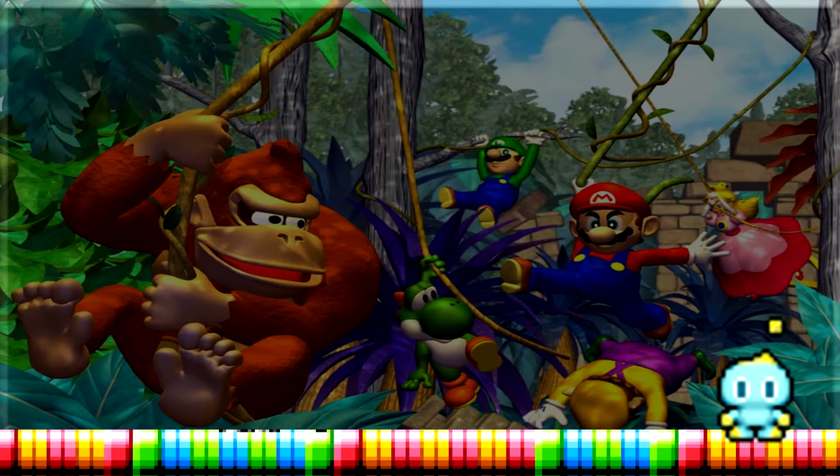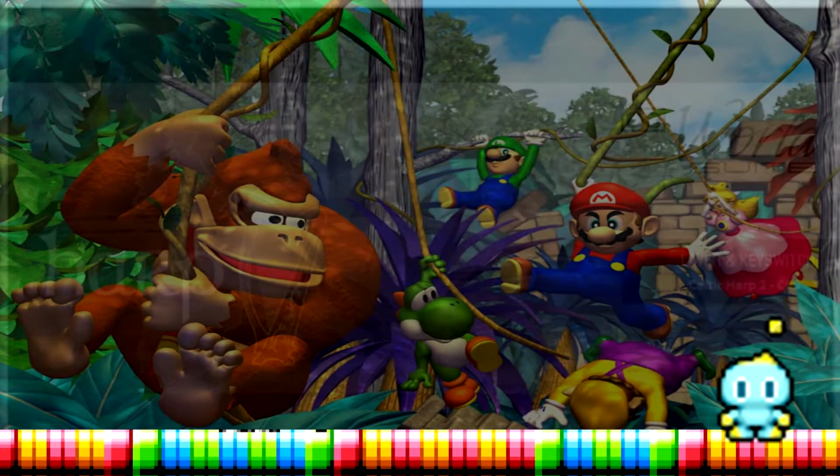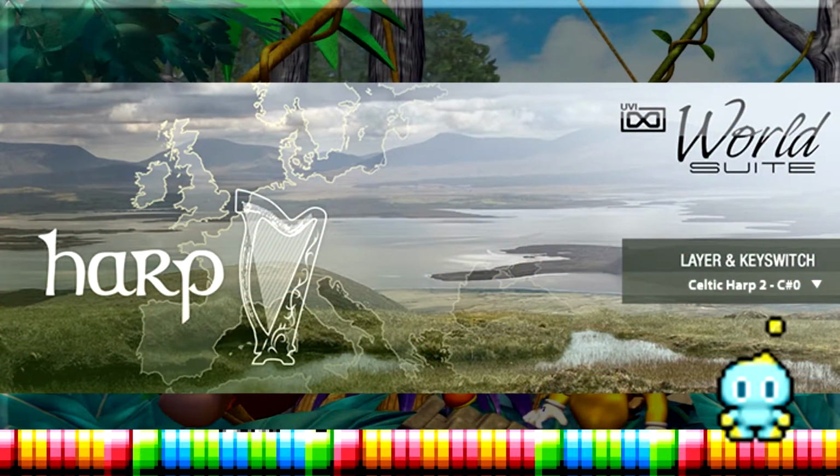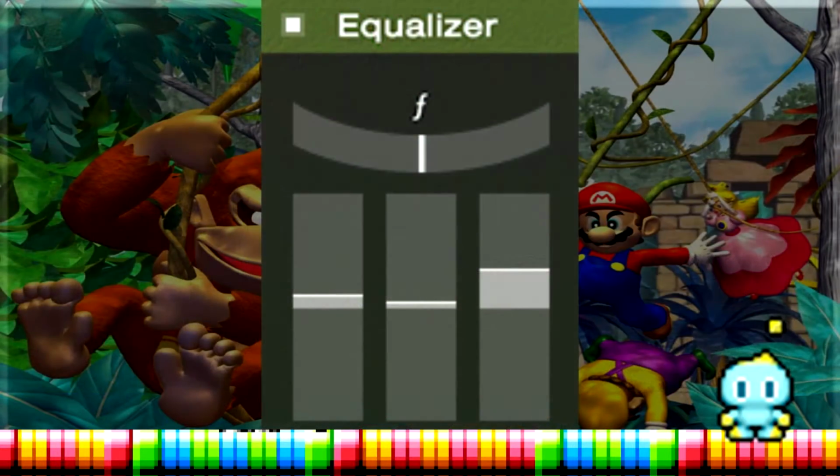The second section of the music uses a harp, so I'll use a Celtic harp for my VST. Let's also raise the highs so it can stand out a bit more.